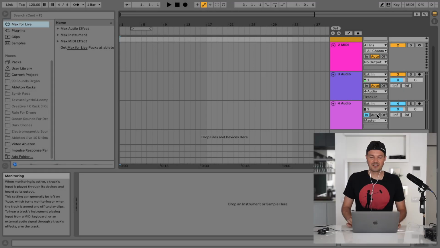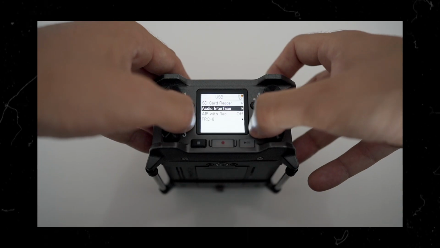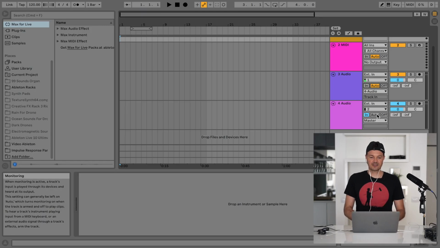Now we have Ableton up and running. We have the Zoom F6 connected as an interface, and if you're curious how to do it if you have a Zoom F6, we made a video about it. Also, if you use Ableton, you can find everything in this video here or in the description down below. There are a lot more resources in the description. Okay, now let's go into it.